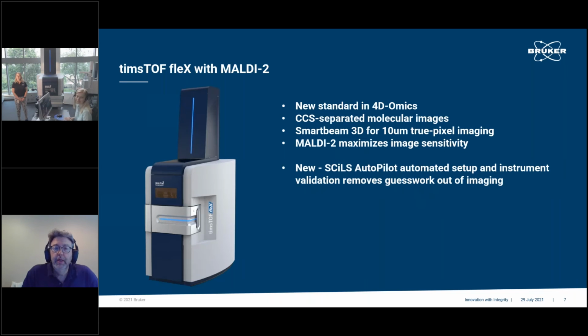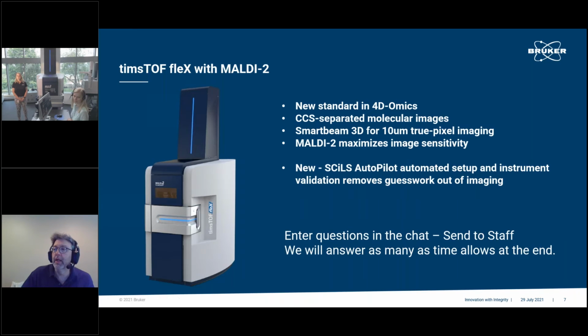And so just to wrap up, we've talked about the top four elements here, the components of the timsTOF fleX platform. This year, we're bringing to the table SCiLS Autopilot, which is a process for automating the measurement setup and creates an instrument validation and automatic calibration that really is designed to remove a lot of the guesswork out of the MALDI imaging workflow. And so it adds to the streamlining and reduces a lot of the expertise burden and learning curve for pulling MALDI imaging into your laboratory.